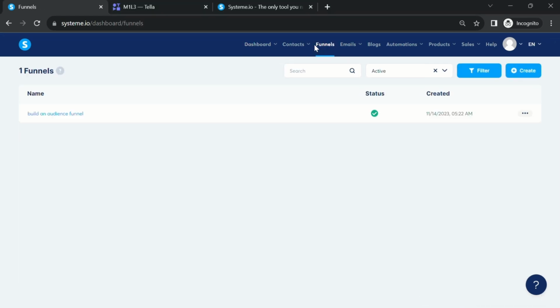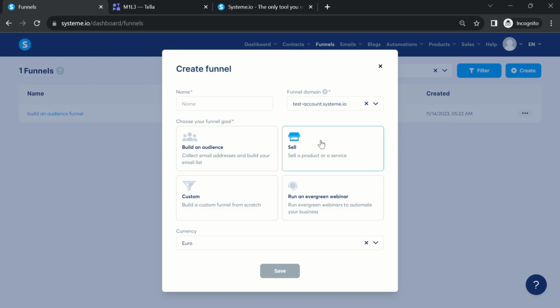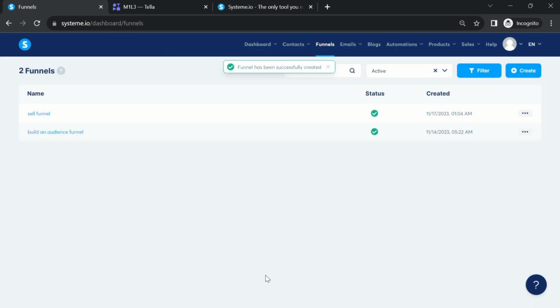Let's go into funnels and create a new one. Then we're going to click on the sell funnel option. We're going to name it and then just save it as usual. Now let's see what funnel steps are already there for us to use.